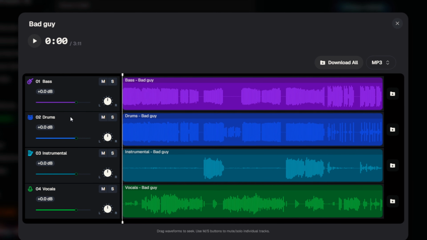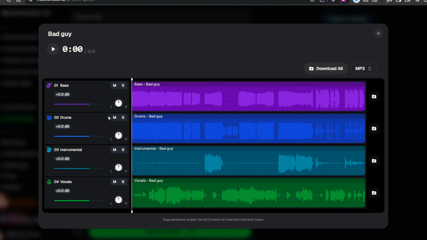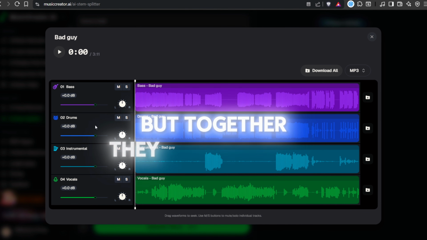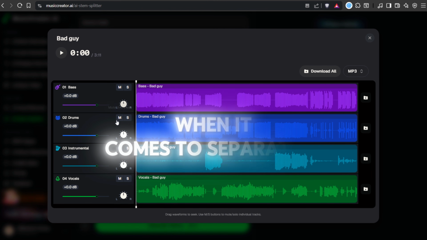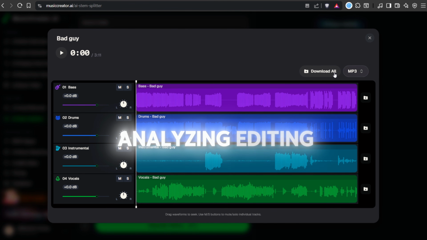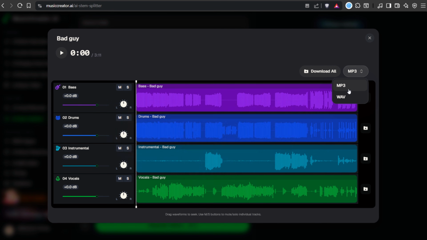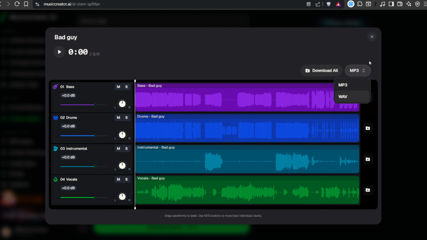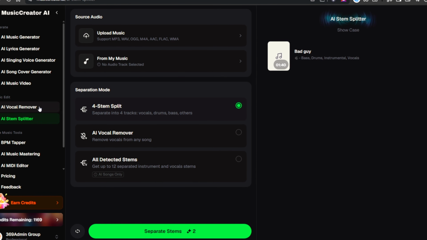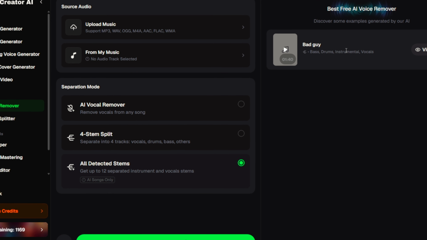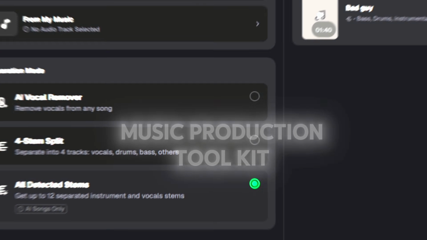The Vocal Remover and Stem Splitter both provide a similar editing experience, but together, they give creators more flexibility when it comes to separating, analyzing, editing, and repurposing audio. And once again, that's another example of how MusicCreator.AI goes beyond simple music generation and starts functioning more like a complete music production toolkit.